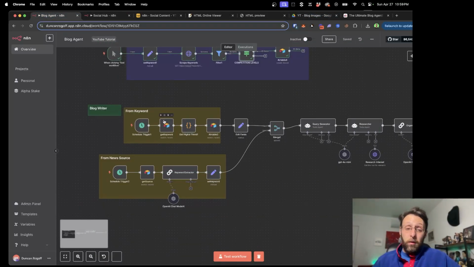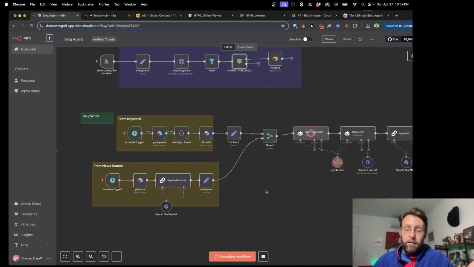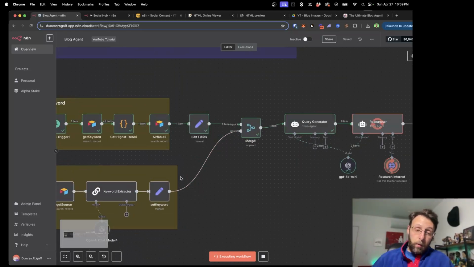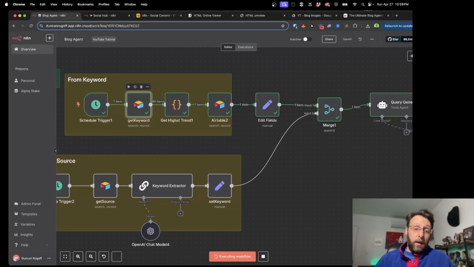And so today we're just going to be running this from a keyword, but basically you can see we have these two routes. Whether you run it from a keyword or from a particular news article, once you pull that record in from the database, the system runs the same. So we're going to go through here. We just have a couple nodes in the beginning. The first thing we're doing is searching the Airtable database for literally every single record. We just want to pull in all of the records.